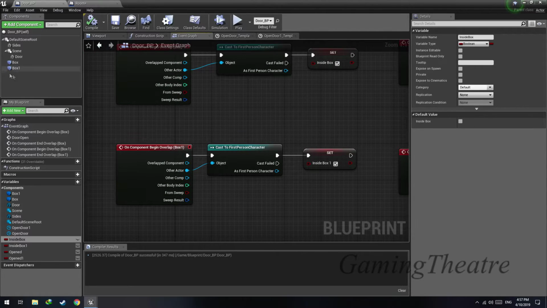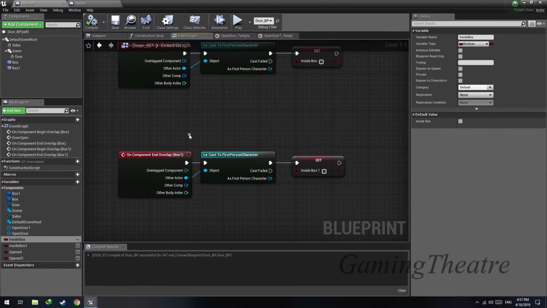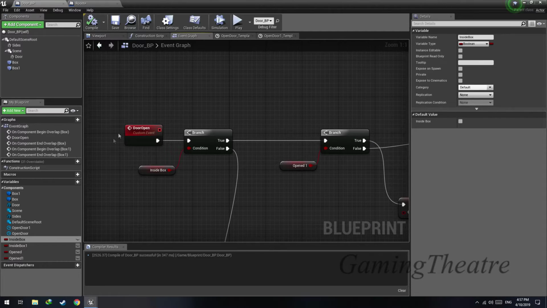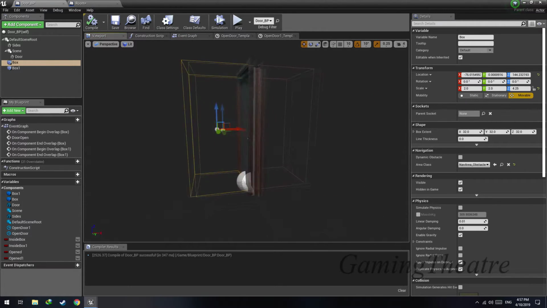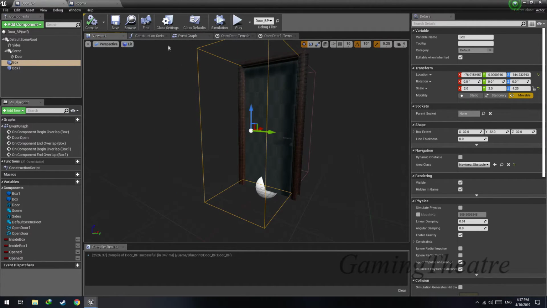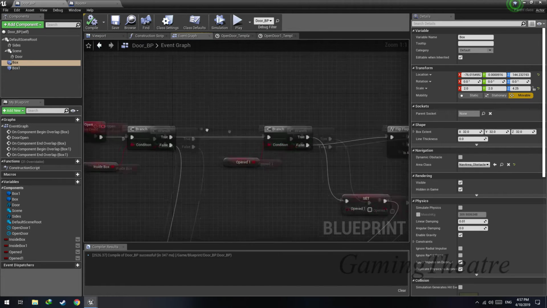The same is the case for box 1. When the player is inside the box, inside box 1 gets set to true. Whenever the player stops overlapping the collision box, it sets inside box 1 to false. When this custom event is called, it checks whether or not the player is inside the box. If the player is on this side, then it says yes, the player is inside, you can let him open the door, then it goes to true.